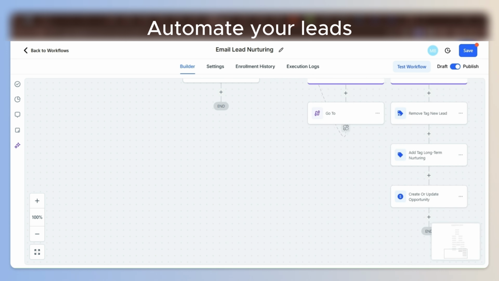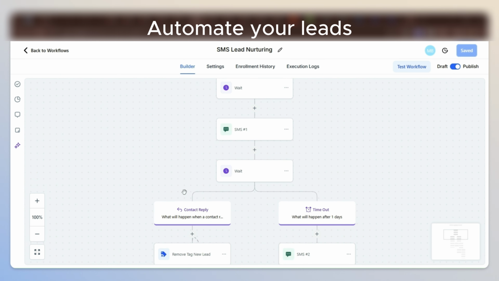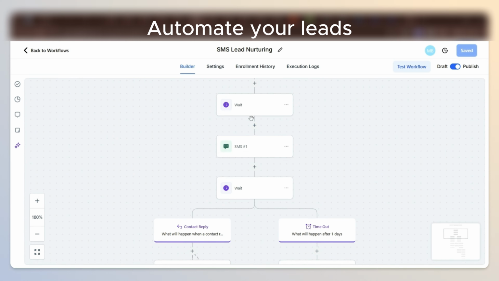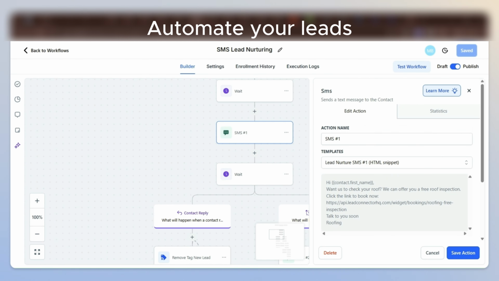Now let's move towards our SMS nurture. This also starts with the same triggers of applying the estimate sent tag or updating the opportunity to estimate sent. It works almost the same way as the email that we've discussed previously. These both workflows will be going side by side. So we wait for 1 day, and then we send our first SMS, something like, want us to check your roof, we can offer you a free inspection, and we provide the booking link.